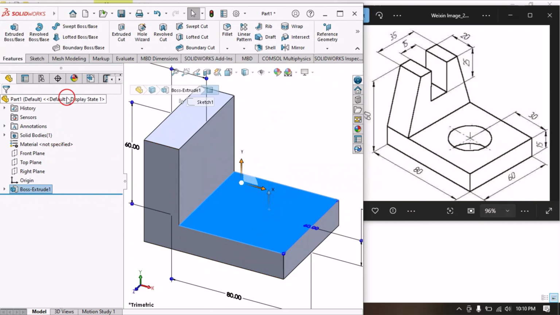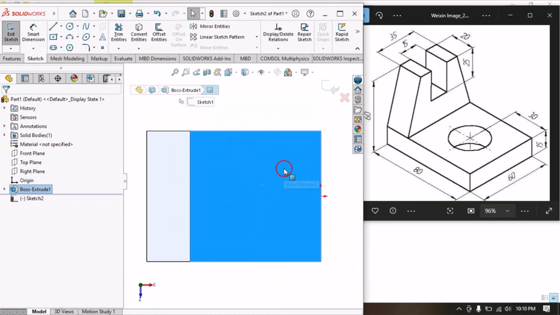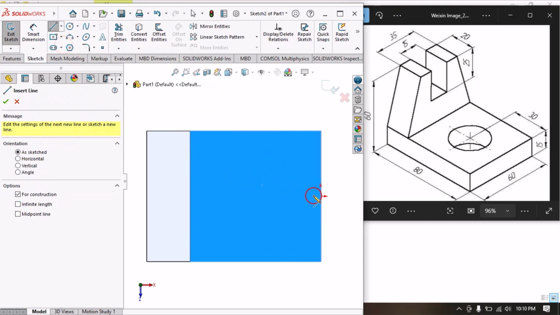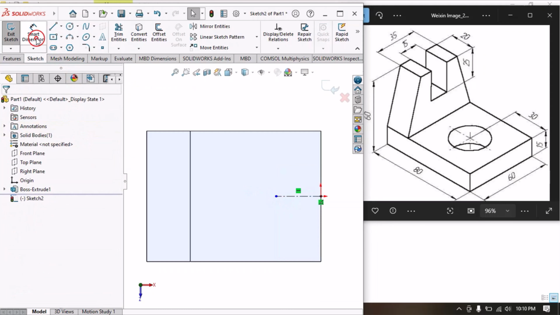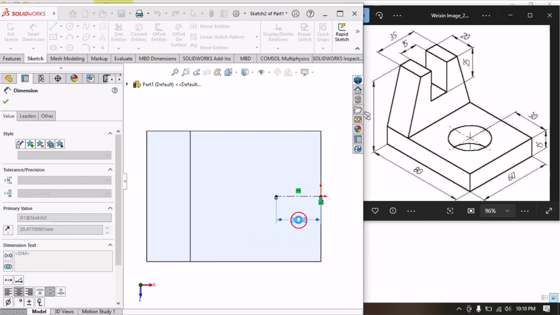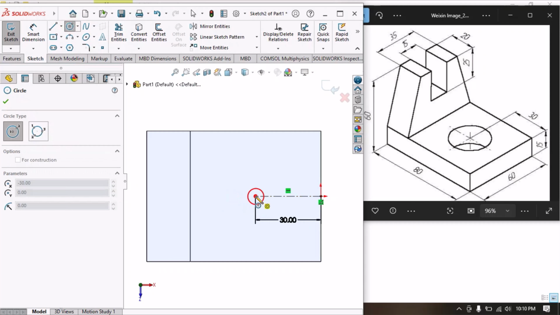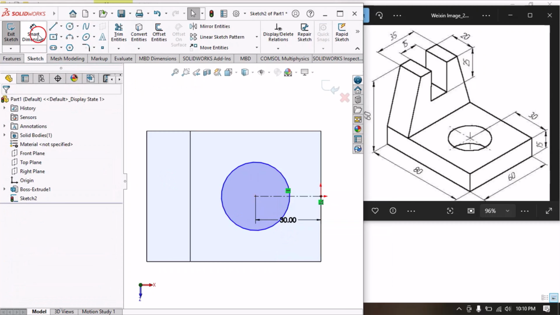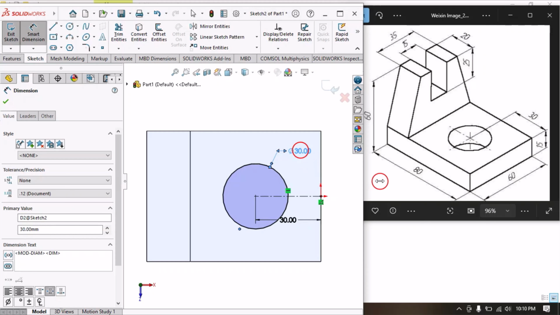We will select this face, then go to sketch, and we will draw a central line from here to here, and this is equal to 30. So we put the 30, and then we will select this circle. We will draw the circle, and then we will give the dimension to this one as a 30. The value is not given, so we can take it 30, 20 or 10.